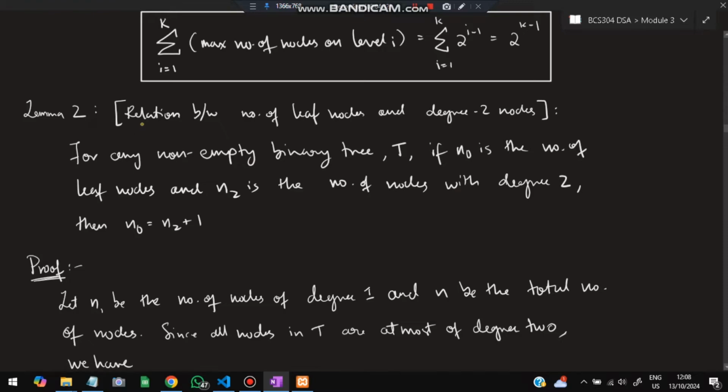The second lemma is the relation between the number of leaf nodes and the degree 2 nodes. Okay, number of leaf nodes means leaf nodes have degree 0, right? The last node which is in the tree, that is called the leaf node, and the degree is equal to 0. The degree 2 nodes will be having 2 children, so the degree of this is 2, like that. Okay, so for any non-empty binary tree T, if n0 is the number of leaf nodes with degree 0, and n2 is the number of nodes with degree 2, then the relationship is given by: the number of leaf nodes will be equal to the number of nodes with degree 2 plus 1, that is n0 = n2 + 1.